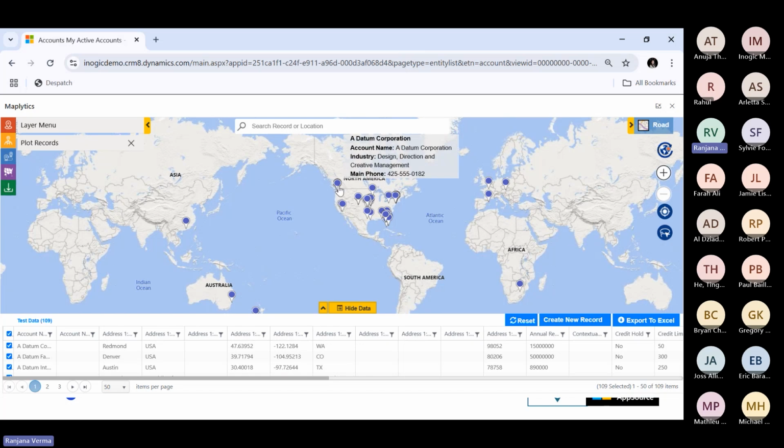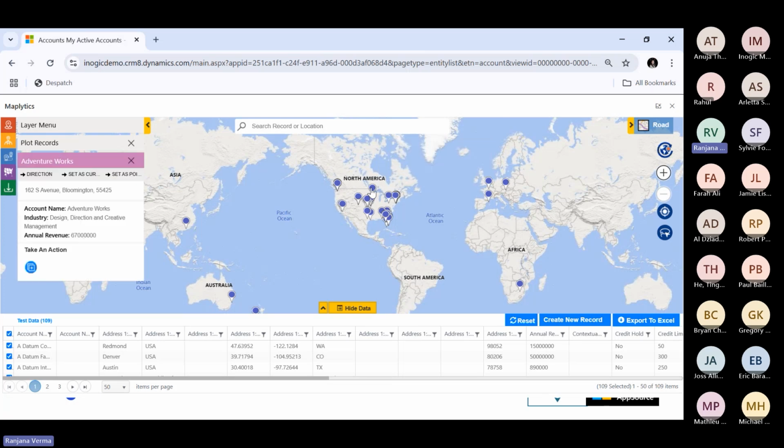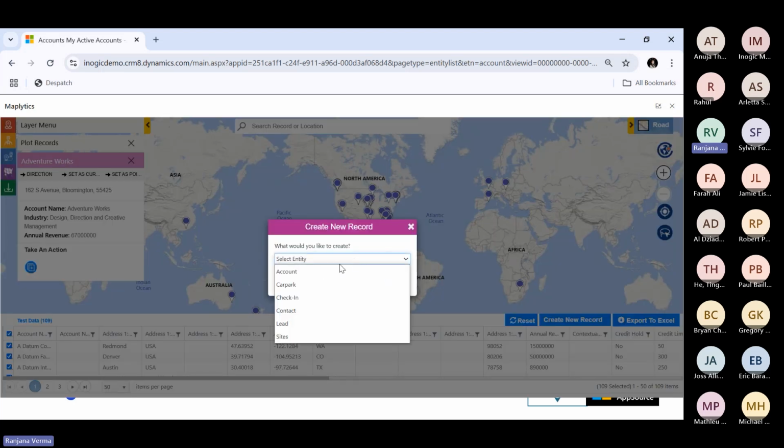So if I hover over them, I am able to see the information that I have selected. So remember, I selected industry and phone number. And if I click on it, a tooltip card will appear with their address and industry and revenue. Again, this is something that I selected, right? So if this is the one and I want to create a lead against it, I can simply click on this action of create the record. You can select the entity, which one you want to create. So is it an account? Is it a lead? Is it a contact? You select the respective record, and then you click on create, and the lead would be created.